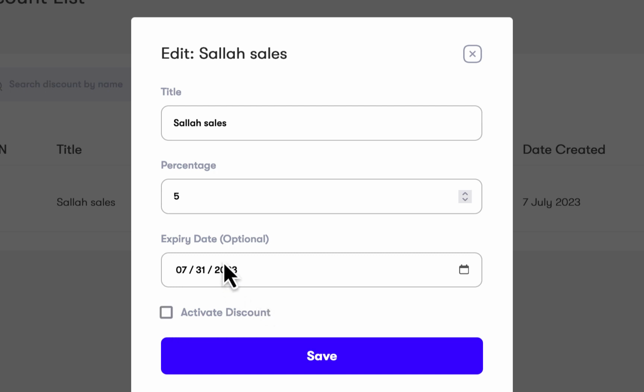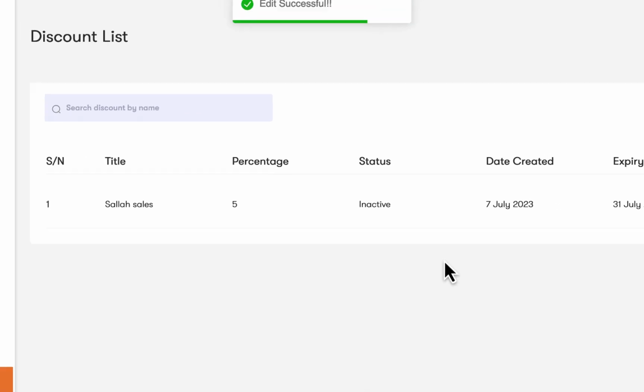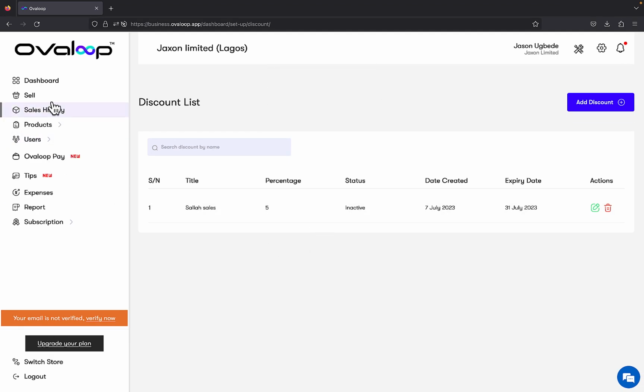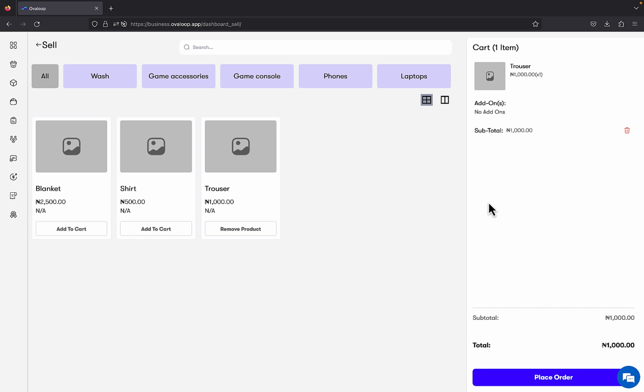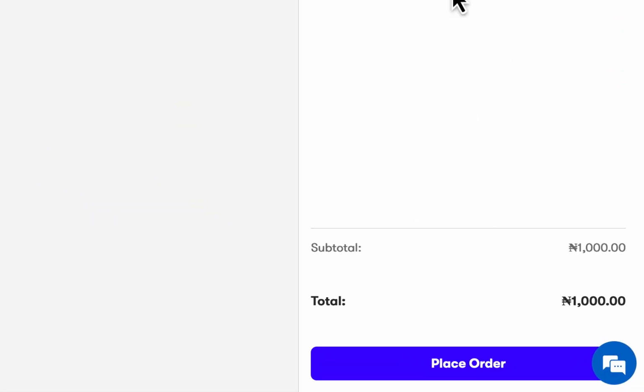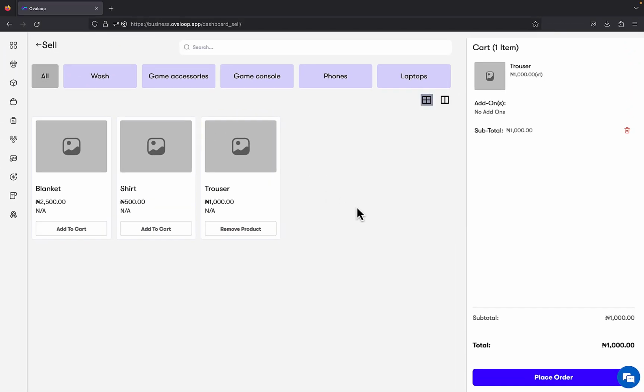So for the discounts we have an expiry date, so when it gets to these dates, the discount ceases to automatically apply to any item being sold. But if you don't want it to get to that date, you can come here and deactivate it manually and you can save and it goes away. So when this is inactive, when you go to your sell page and you add an item to cart, there is no deduction, so the prices are as they are. Okay, so that's all about tax and discounts.